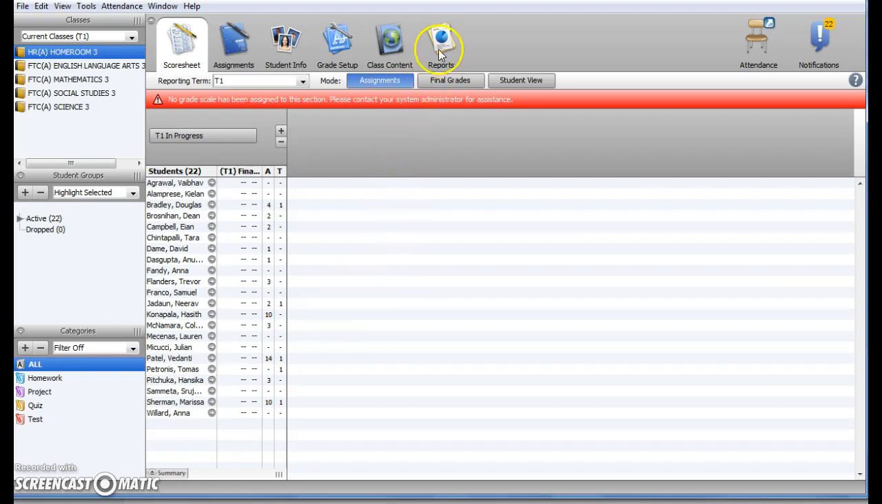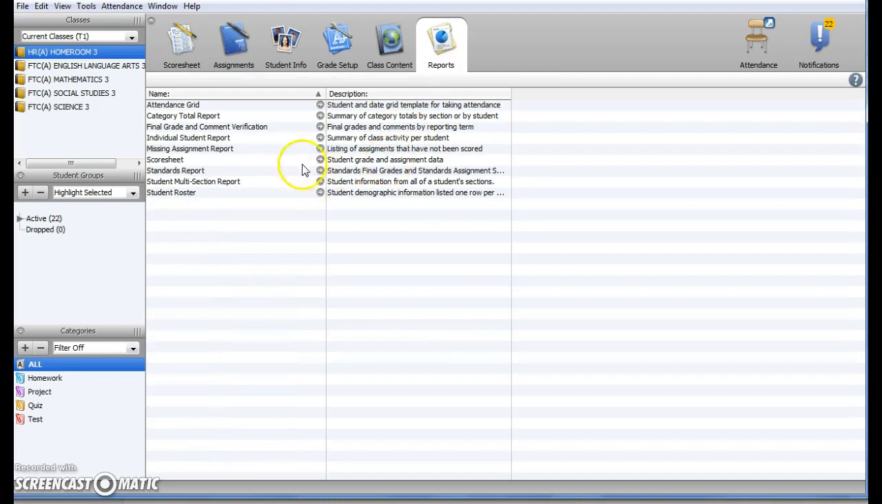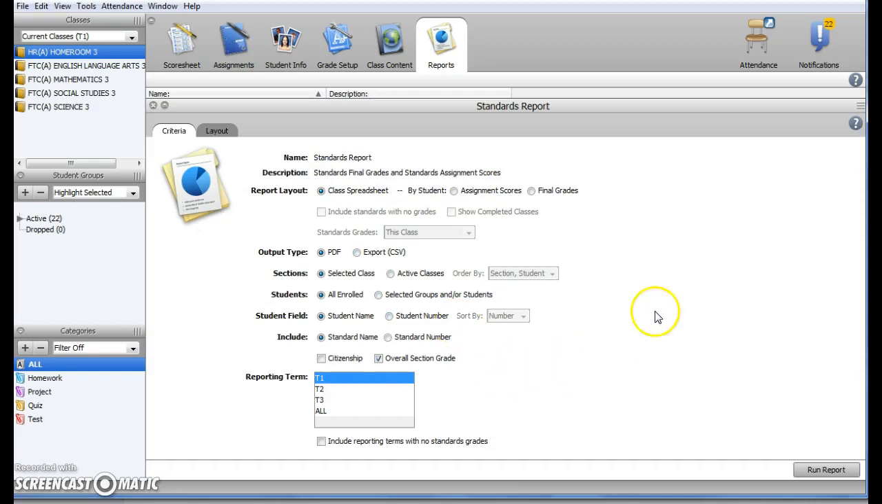It's pretty straightforward. If you click on the Reports tab at the top center of your screen, you will see Standards Report, third up from the bottom. If you click on the little arrow, it will open up the Standards Report parameters. I'm going to walk you through top to bottom what they mean.